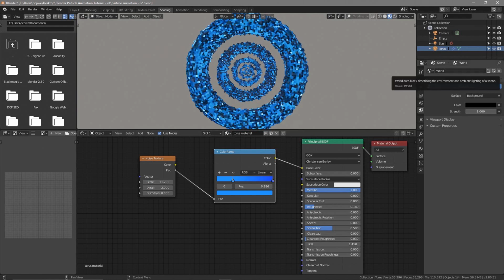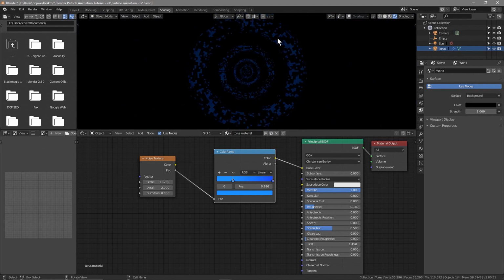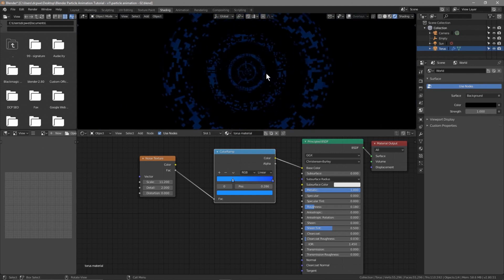So you should see something similar to this. Let's go into the render view, and now you're going to see what it looks like from the render perspective, right? It looks quite different. This is our lighting, what we have right now.